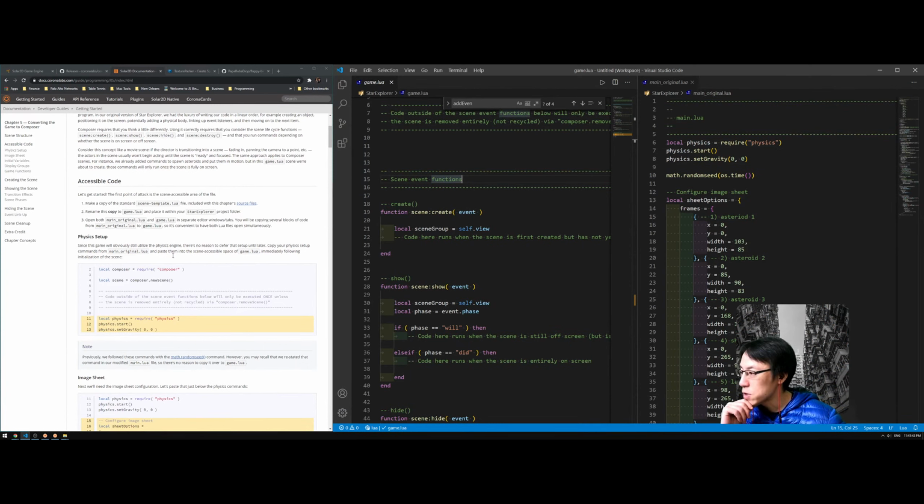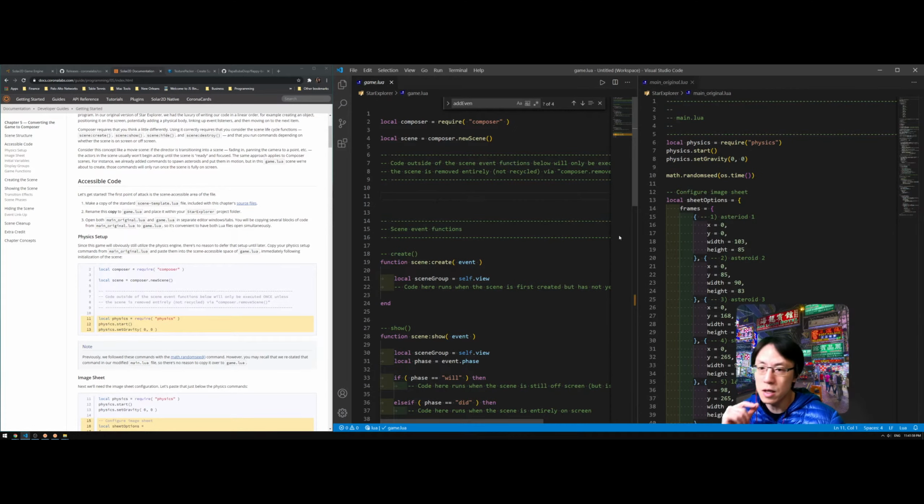Okay, so physics setup. Since the game will obviously utilize the physics engine, there's no reason to defer that setup until later. Copy your physics setup commands from there and place them immediately following initialization. So place it over here.